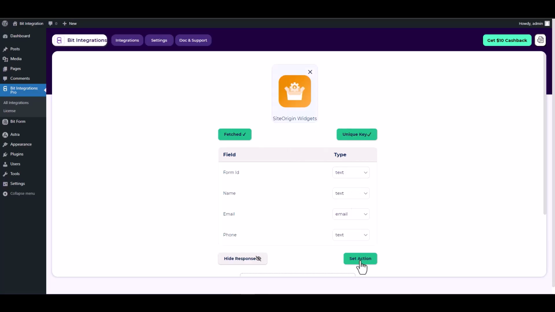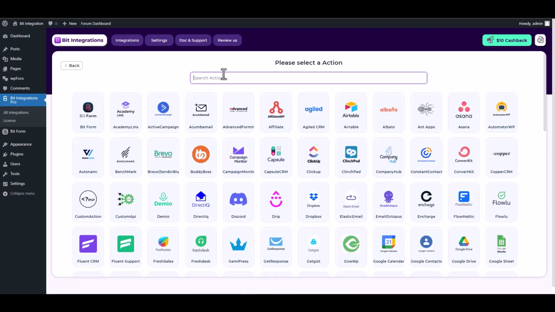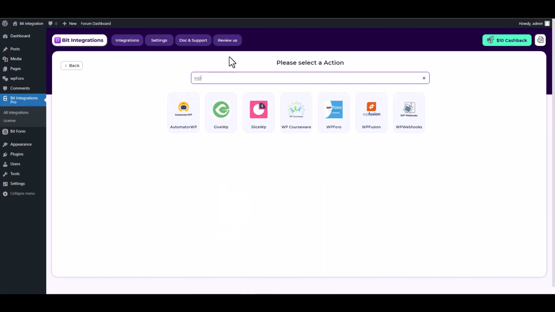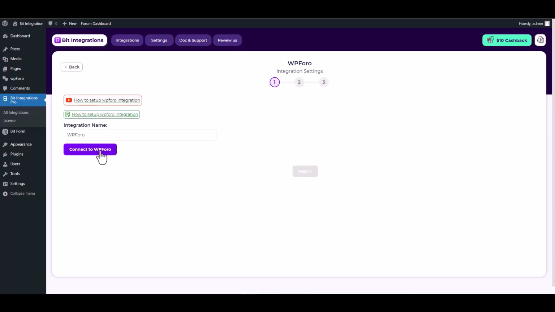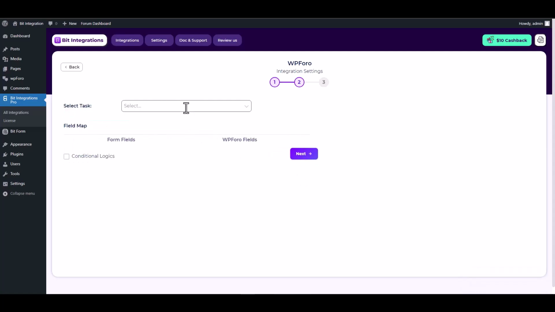Set action. Search and select an action wpForo. Connect to wpForo. wpForo connected successfully. Next, choose your desired task.